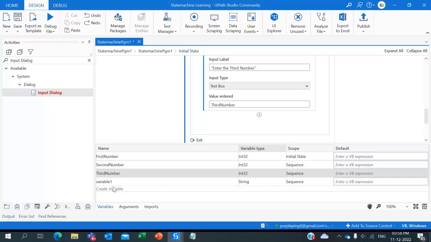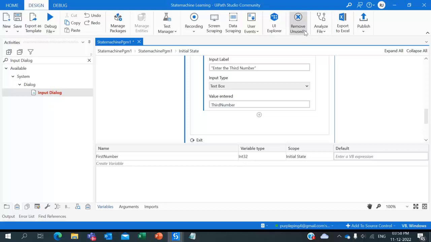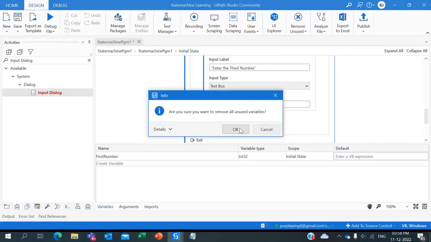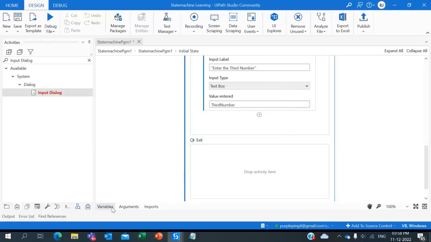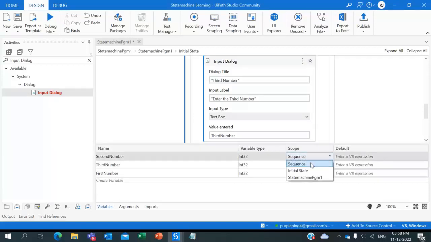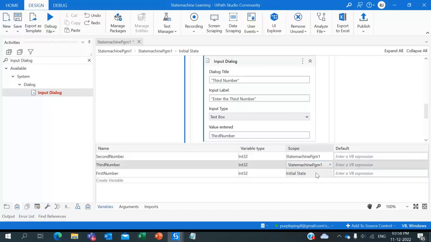See, unknowingly I created one variable named variable 1. If you want to remove the variables which are not in use, I'm not going to use this variable, so what you have to do is remove unused variables. See, that variable 1 is gone. Now let me change the scope of this to StateMachine program, that is the highest level.